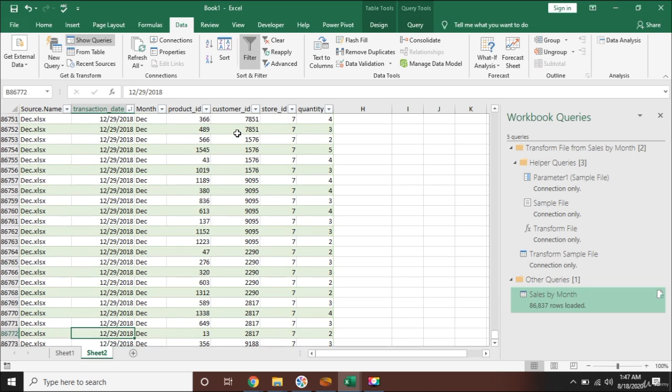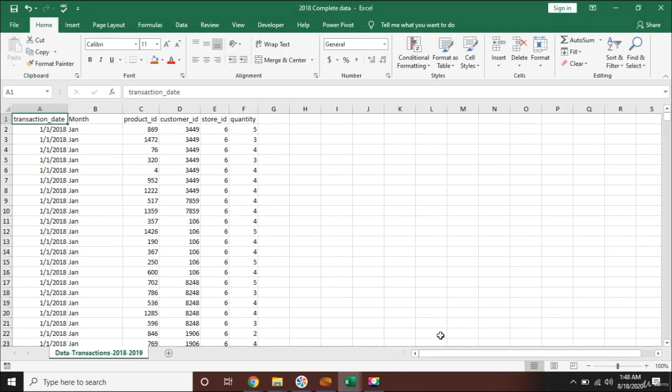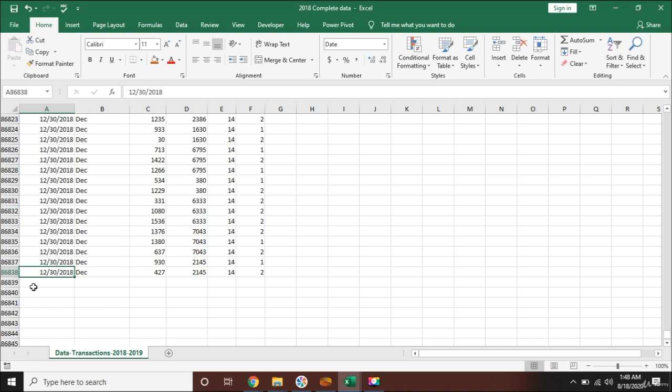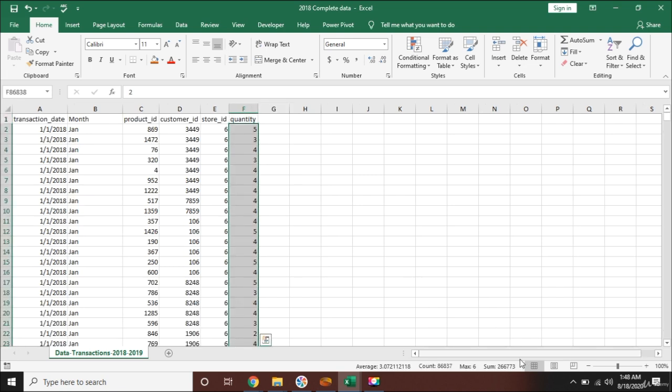So I will quickly check it against my master file. I already have this data available in another Excel file. Basically I have broken data from this file into the multiple files. So you can see that I have a total of 86,838 records. And if I select the quantity column and check, the count here is 86,837, which is basically the same thing, and the sum of that is 266,733.